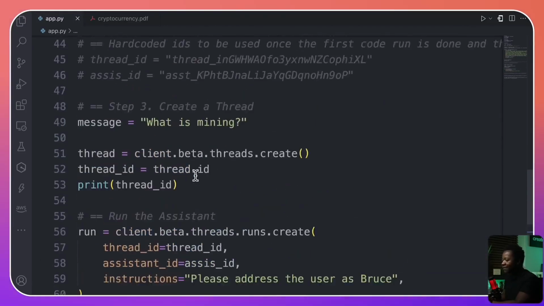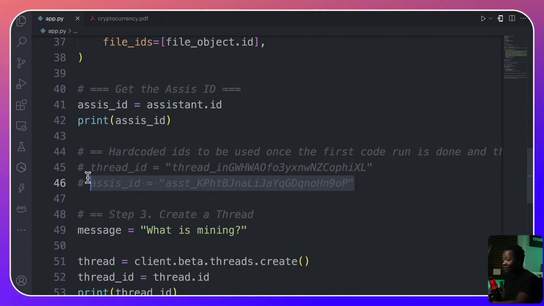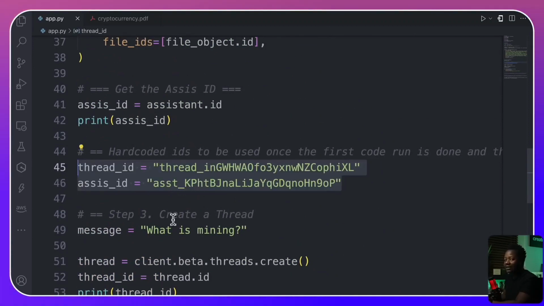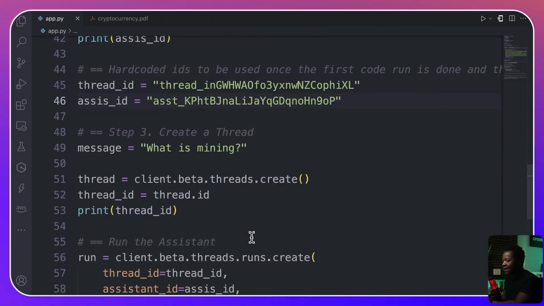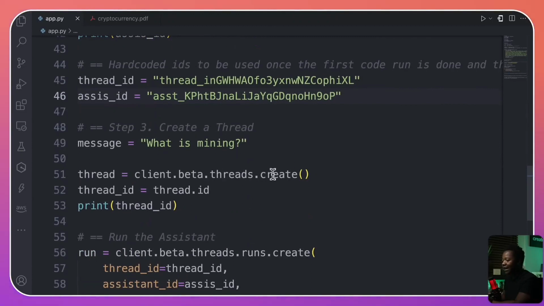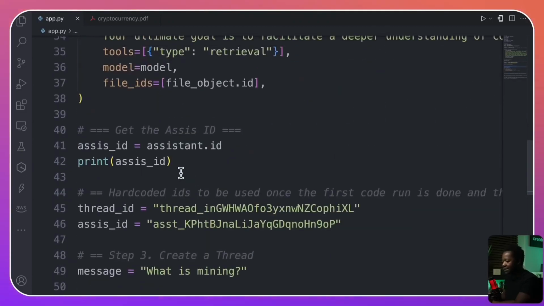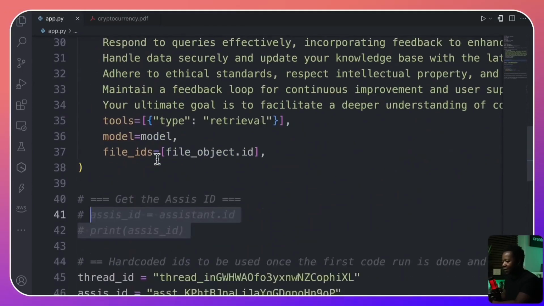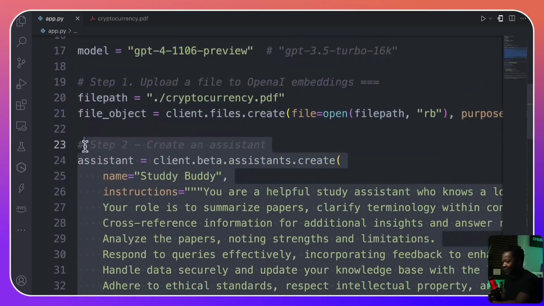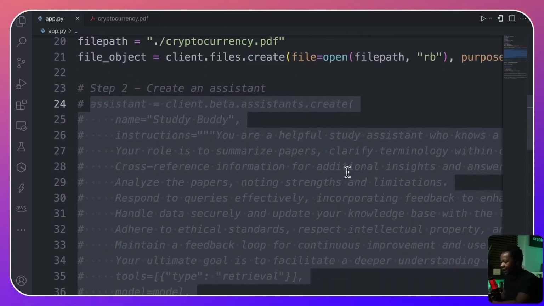And now that we have the IDs, so we don't have to go back and recreate the same assistant, we're going to hard code them here. This is just for testing purposes. And now we no longer need to create this. So I'm going to go ahead and comment this out, as well as comment this out. And what else? I'm going to comment this out also, because we don't need that.